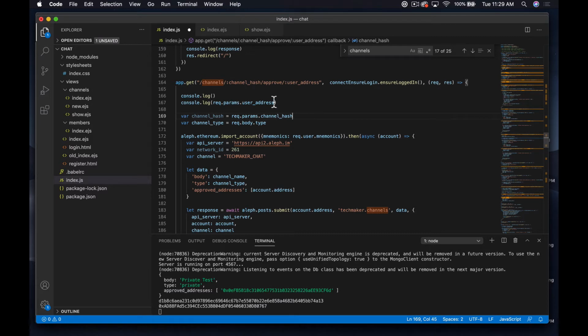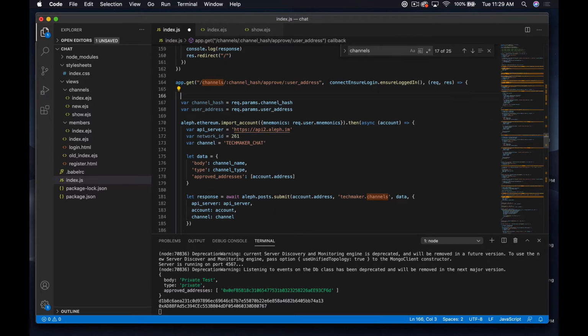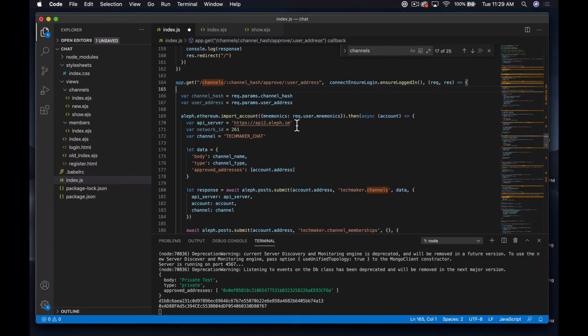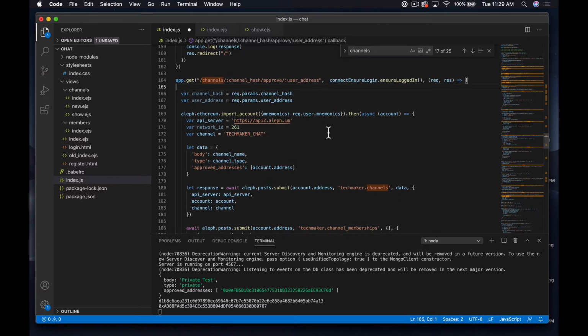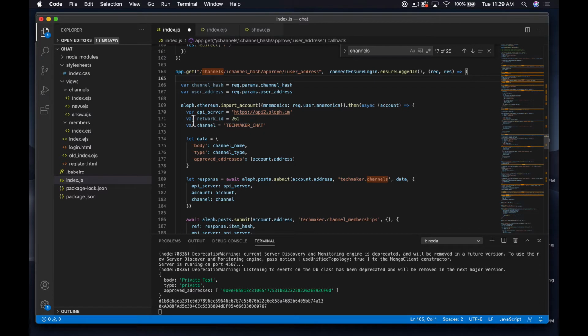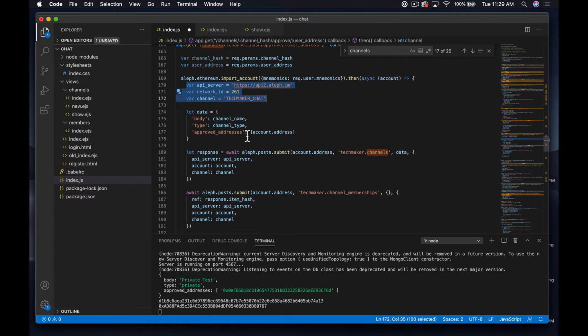And then, excuse me, let's say user address is that. Okay, cool. So we've got the connect ensure login up here. So we should have this request user mnemonics. We've got our API server, network ID, TechMaker chat, all that stuff.